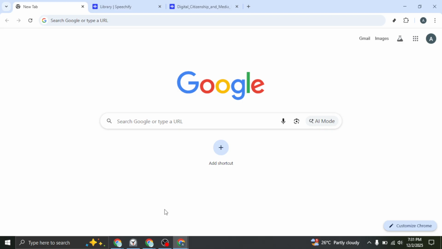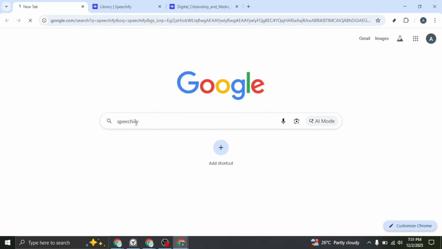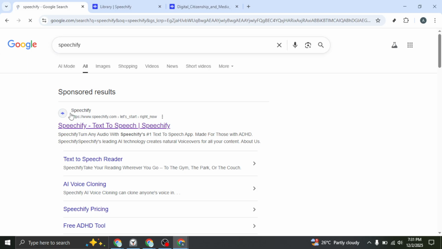Open Google and type Speechify into the search bar. In the results, click the official Speechify website to head straight to the app. If you're already signed in, you'll land on your dashboard.